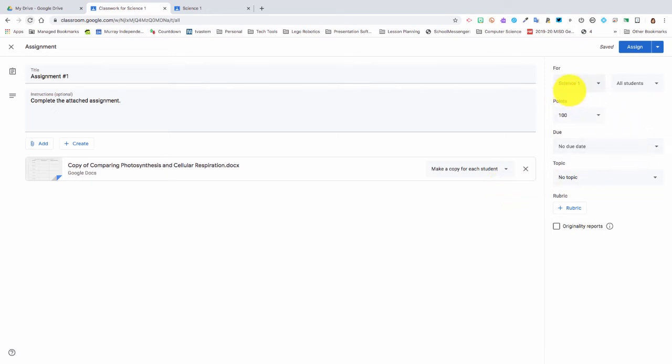Again, you can choose the class. You can choose for an assignment how many points you want it to be worth. You can give it a due date if you want to. Now, students can still submit work after the due date, but you're going to see that they turned it in late. You're going to have that message. And again, you can choose a topic as well.